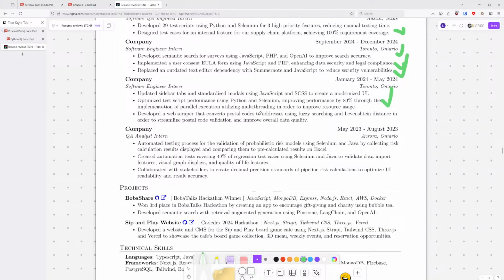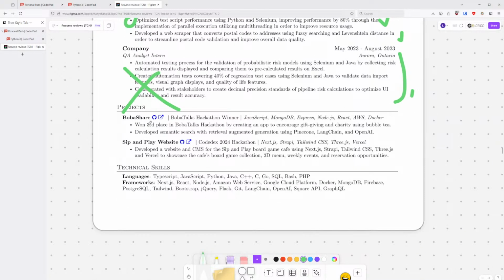Script performance. This is a nit. I would maybe be a bit more specific here and quantify performance in terms of throughput or latency or any other metrics than just generic performance. I don't think it really matters though. Web server, postal codes, fuzzy searching Levenshtein, fine. Blah blah. I mean, this is a while ago now. I don't even care about that anymore. You can probably just get rid of that.